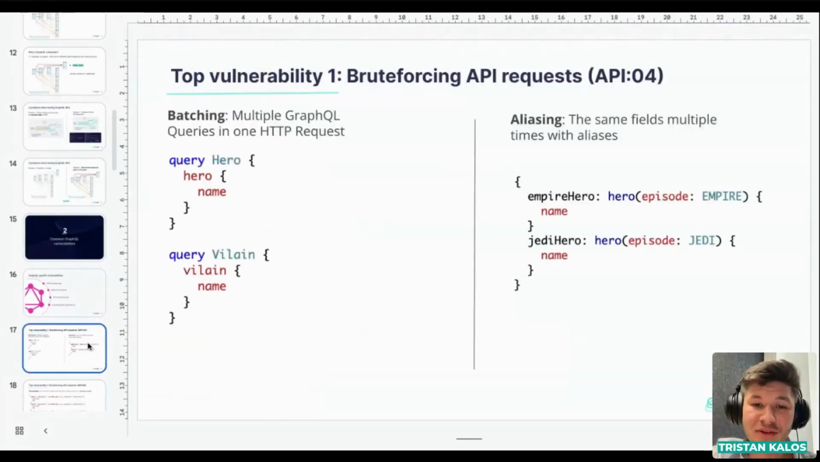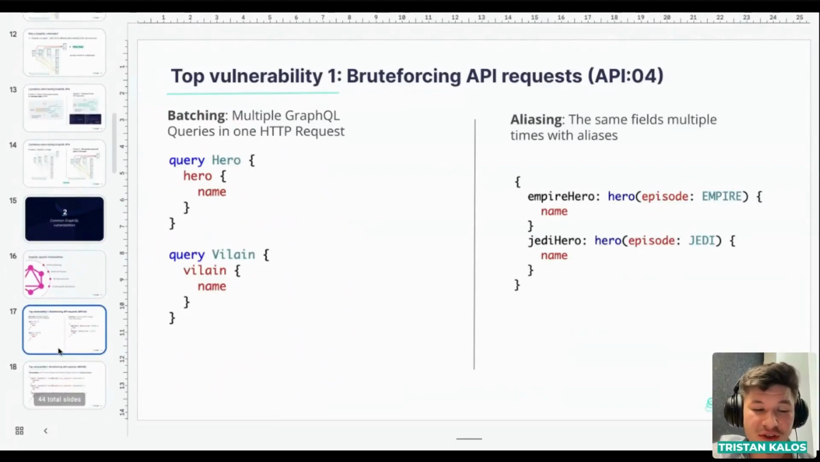First of all, let's talk about brute forcing API requests. So in GraphQL, you have two features that are very useful for developers. Those are batching and aliasing. Batching is when you send multiple GraphQL queries in one single HTTP request. And aliasing is when you send several times the same field in the same query with a different name. They are pretty similar features, and they can be used to send one HTTP request with many different types of data and save HTTP calls.